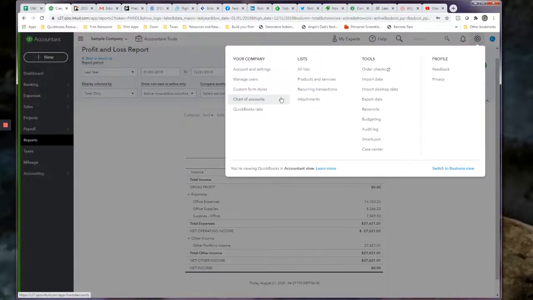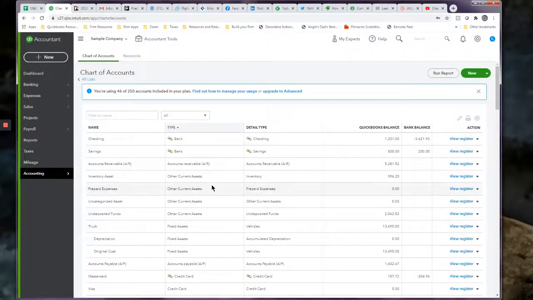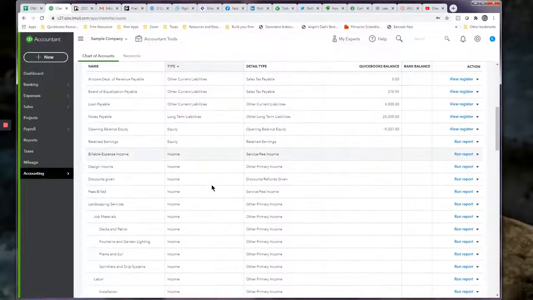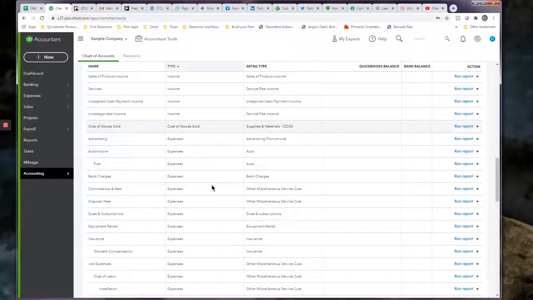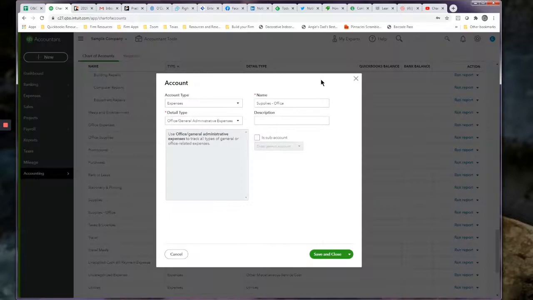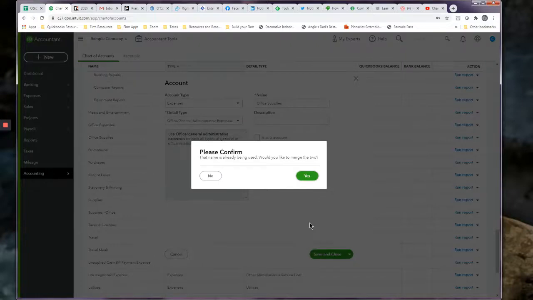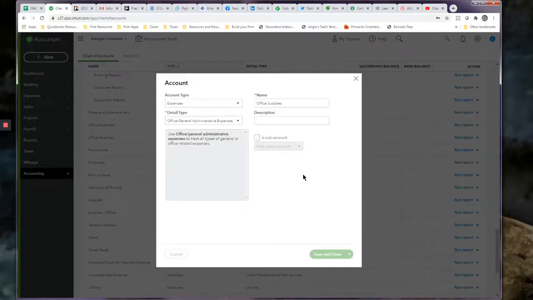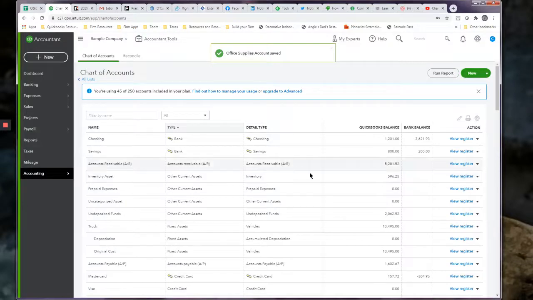So you would go into your chart of accounts, and you would find one of the accounts that you wanted to get rid of and merge into another account. So let's find this one, Supplies Office. You edit the account, and you name it exactly the same thing that the account you want it to merge into is titled. It has to be exact: spaces, uppercase, lowercase, it has to be exact. When you then hit the Save button, it'll say, this name is already in use. Would you like to merge the two? You say, yes, thank you, I would. And then Supplies Office is gone.